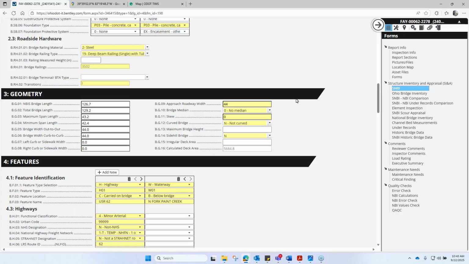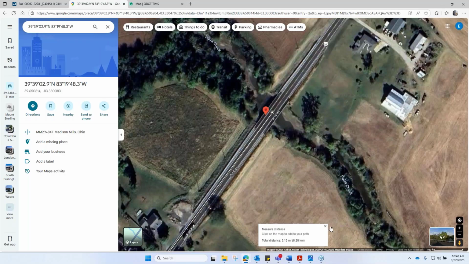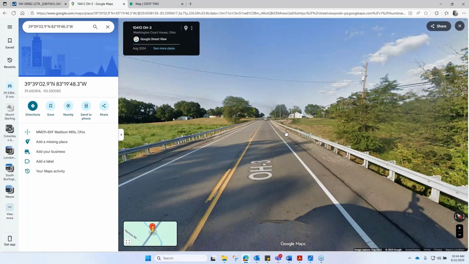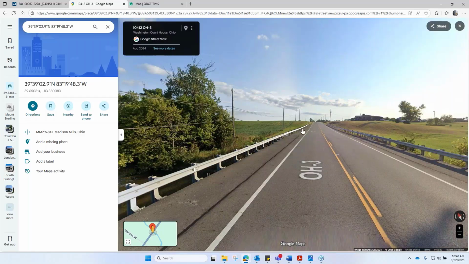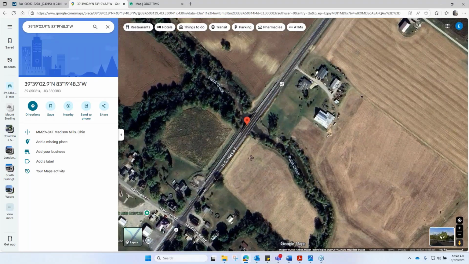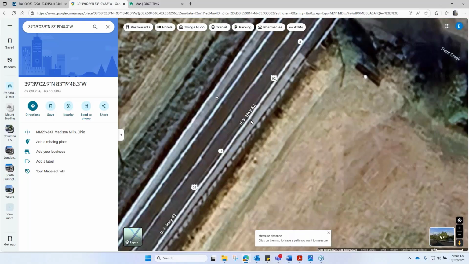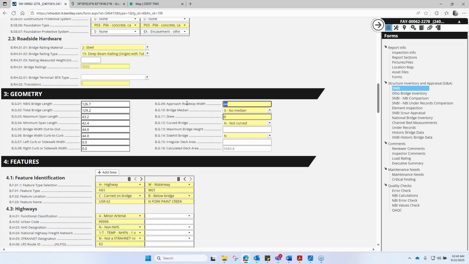All right, approach roadway width. I have seen a lot of errors with this one, so I do always check. And I use Google Earth to check this to see if the roadway narrows or widens at the bridge. I'll drop my little man on the bridge, and you can kind of see here, right? We don't have paved shoulders, so our approach roadway width is narrower than the bridge. So this is something we can verify in the field, but to get a number in there for now, we can measure our distance. I'm getting about 29 feet. We can be conservative with that. Put in 29, and then we can field verify that later.